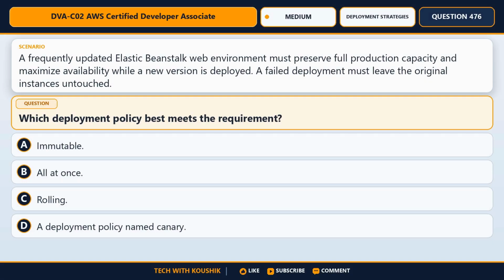Question number 476. A frequently updated Elastic Beanstalk web environment must preserve full production capacity and maximize availability while a new version is deployed. A failed deployment must leave the original instances untouched. Which deployment policy best meets the requirement? Option A, immutable. Option B, all at once. Option C, rolling. Option D, a deployment policy named Canary.